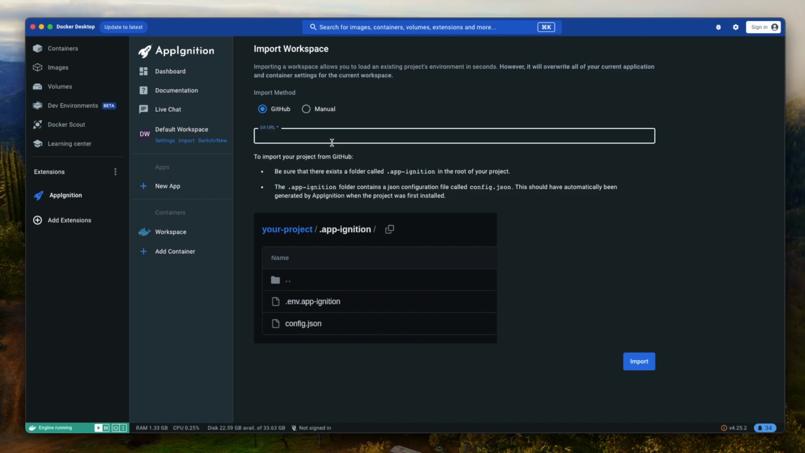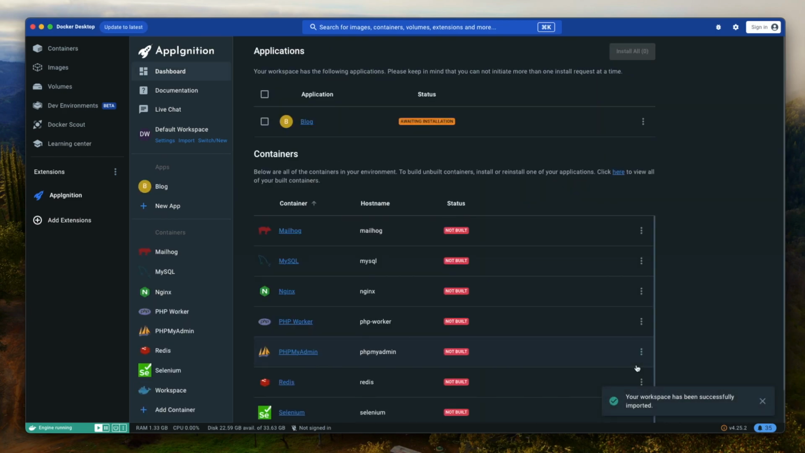Now, with everything configured, you can enter the URL to the repository in the text field. I'm going to use our blog example that we used in the first video in this playlist. We're going to hit import. And you can see it successfully brought in the application, all of the containers associated to it, and that includes all of the settings that have been configured for this application as well as the containers.